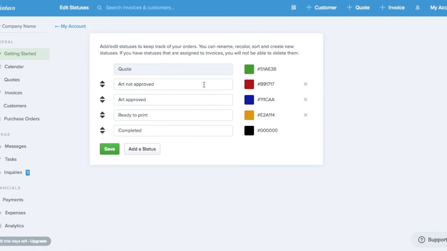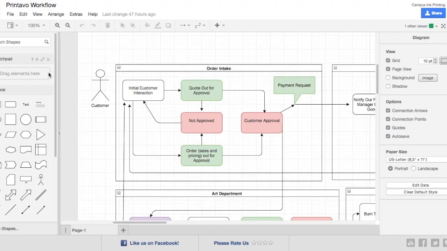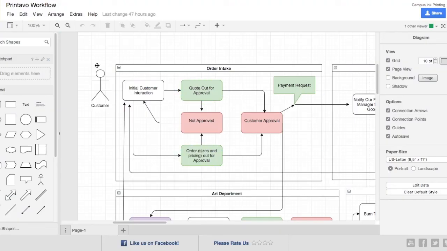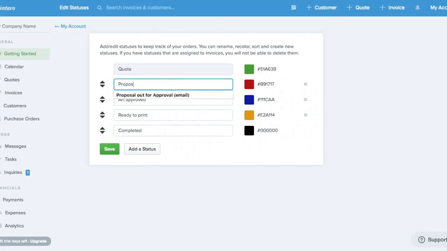And so there's a couple custom statuses already set for you. I am going to create my own from scratch, and then we're going to start to associate different status change notifications and different actions associated with them. So we said early on that the first part was the customer interaction, and after that, the first thing you want to do is send the customer a proposal. So we're going to take that first step where we said a quote or an order, and we're going to turn it into a proposal.